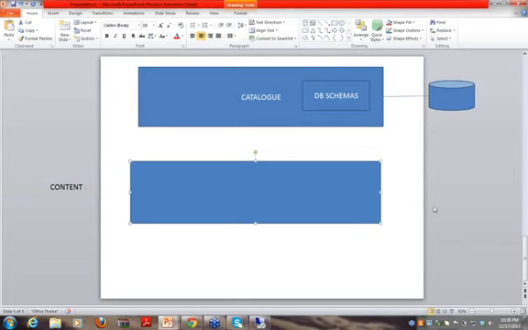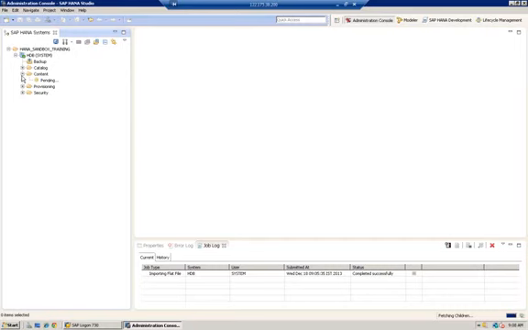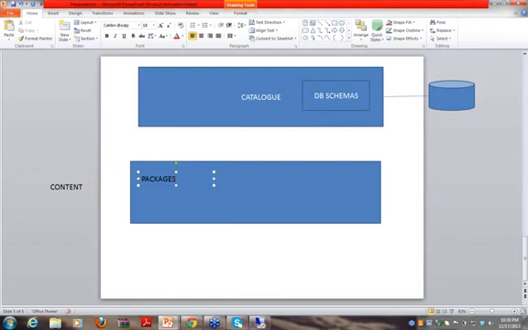Now in content, we'll create packages. In content, we'll create packages. So what is a package? What exactly does a package consist of? In this content, you can create a package. So what is a package? A package is a folder.